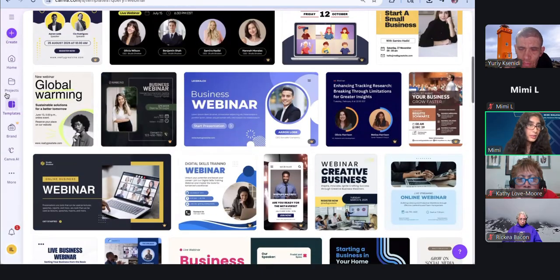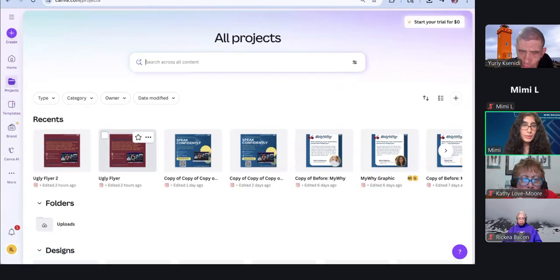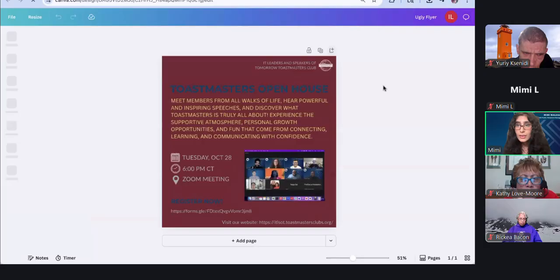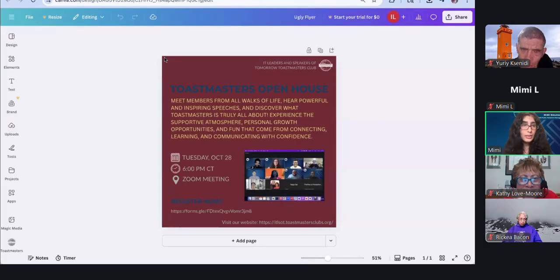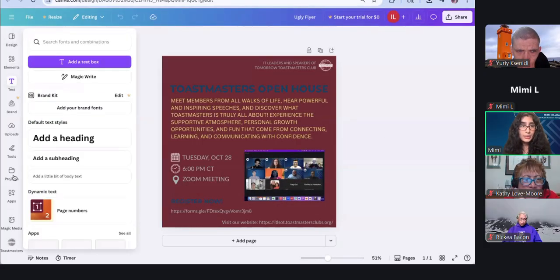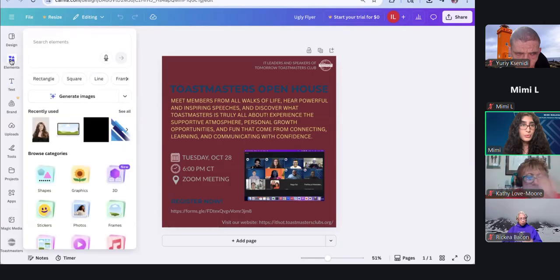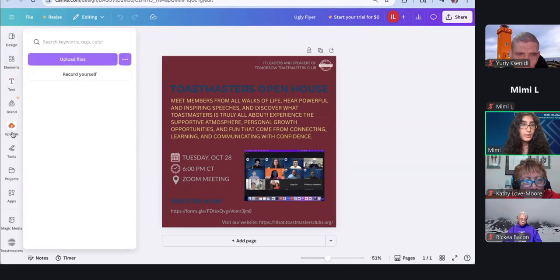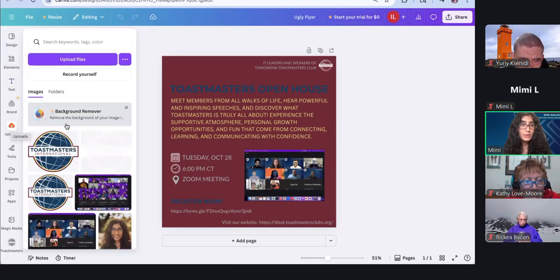Okay, so let's go back to project and I'm gonna be working with this ugly flyer. Now on the left side, there's a menu again, and the 2 most frequent icons that I use are this elements, this is where you can find different shapes, photo frames, QR code generator. And another one is this uploads. This is where you can upload your images.